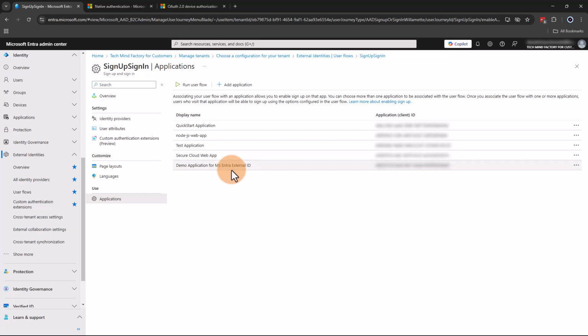Because this application is correlated with this user flow, I don't have to provide any information in the source code saying to use this user flow or that user flow. Entra will automatically assign this application to this user flow, and I will be redirected to the correct flow when calling the authorized endpoint. That's very important. So no custom policies and no custom policies configuration in the application configuration. Okay, perfect.